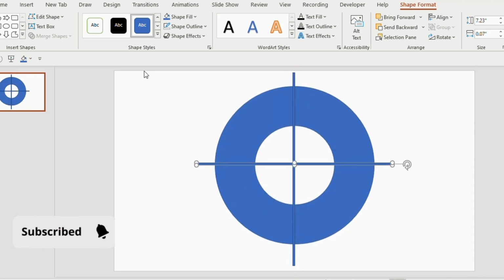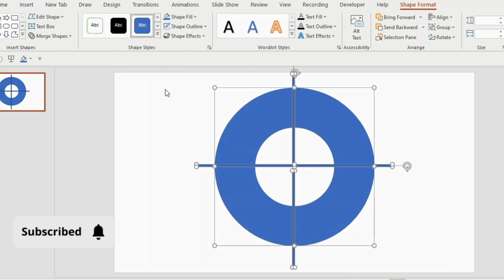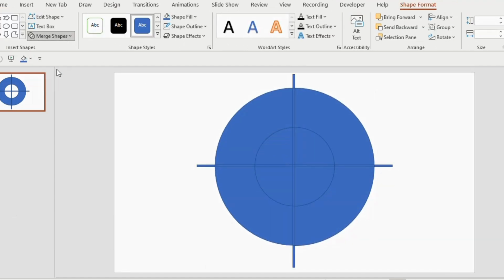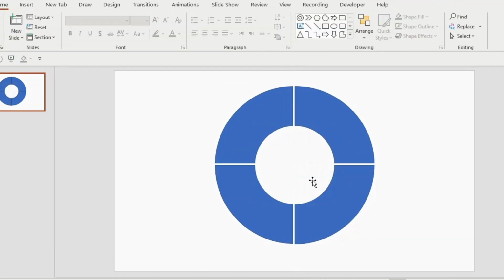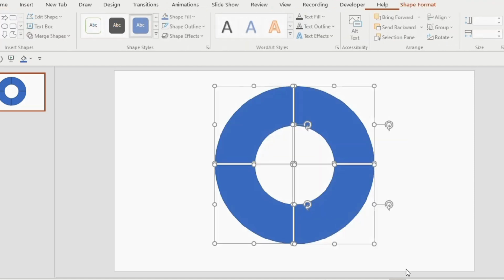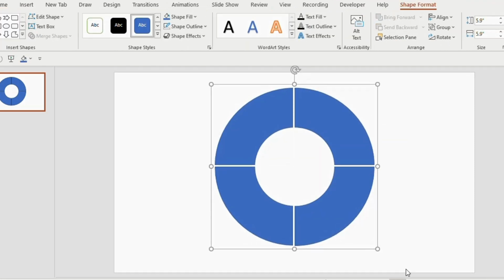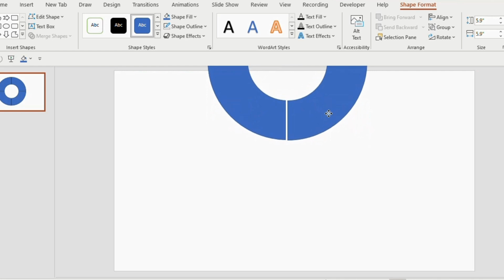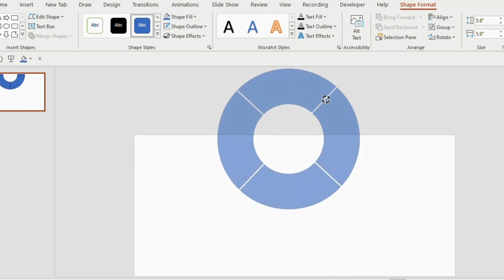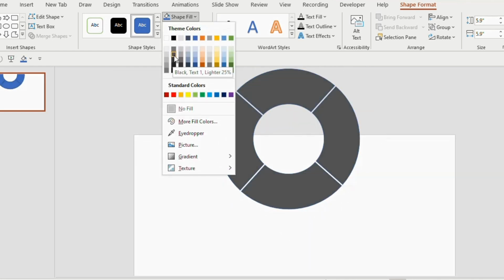Now select all the shapes, go to Merge Shapes and choose Fragment. Remove the unwanted area. Now select the shape and press Ctrl G to group it. Drag this shape above something like this. Rotate the shape, change the color to grey and remove its outline.